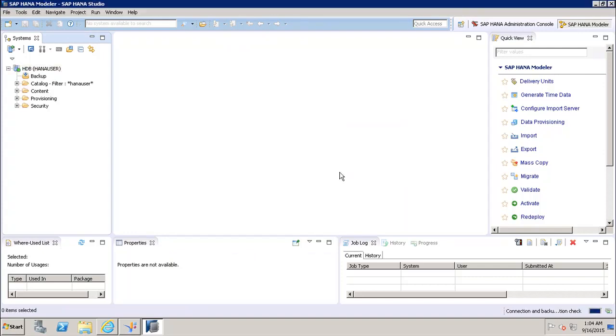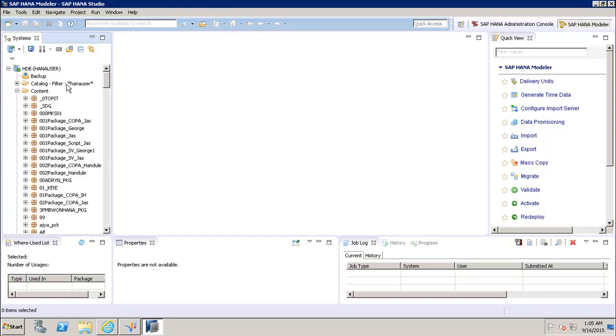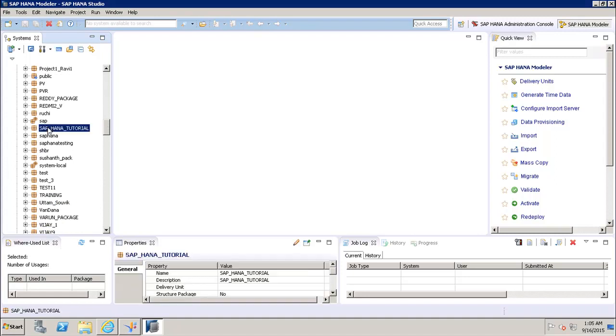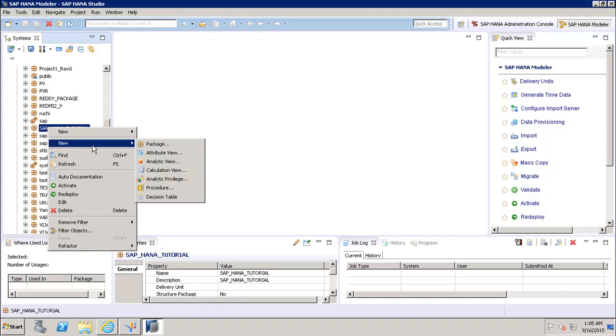Once we enter the password, we will have access to all the content and the catalog of this HANA system. All our views are stored in the content folder under different packages. We can see here that we have all these different packages. If we go to any of these packages, let me go to the one which I have created. If I right click and go to New, here I can create the attribute view, the analytic view, and the calculation view. So these are the three views which we can create using the HANA Studio.